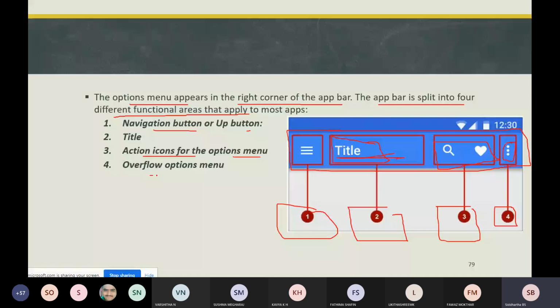Next is the overflow option menu. This is the overflow icon, where a pop up with the option menu items appears. For example, if you consider your WhatsApp, if you open the WhatsApp app on your mobile, the app bar will be there.